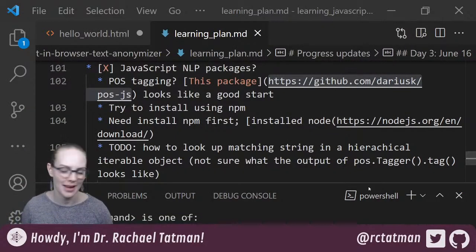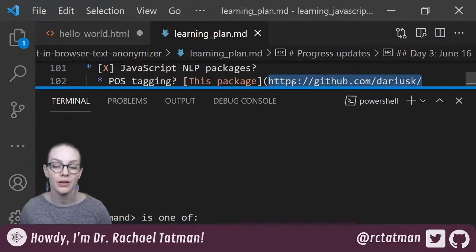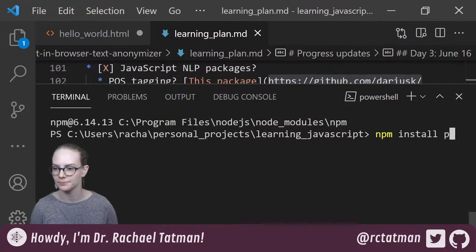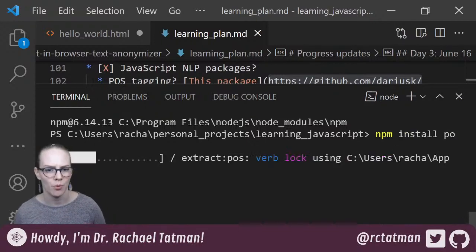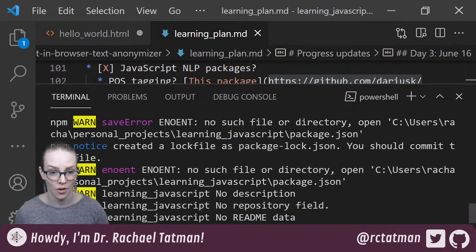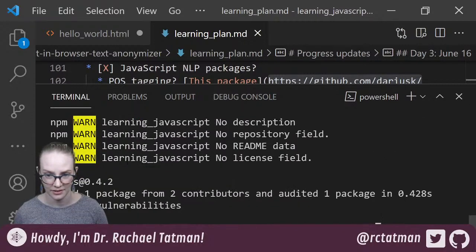So it was npm install pos. POS here standing for part of speech, because this is a part of speech tagger. I know it also stands for point of sale and some other stuff. That was fast as hell. Cool. That was extremely easy.